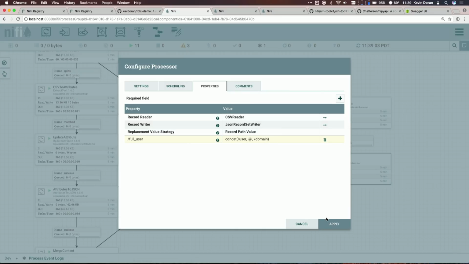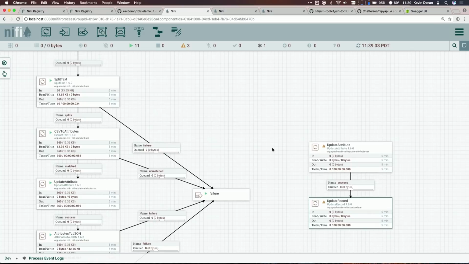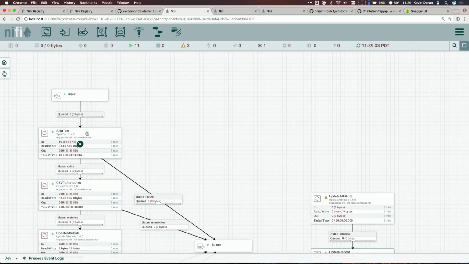This is just enriching my data to make it easier for my downstream consumers to get. So, pretty simple example here. I want to test this out. So I'm going to take my existing flow, which is running right now. You can see everything's green.